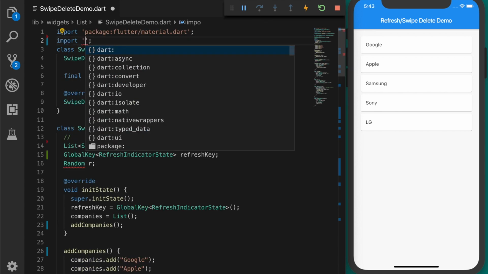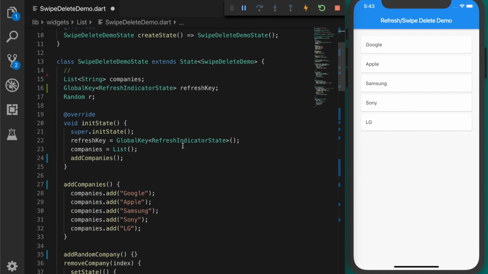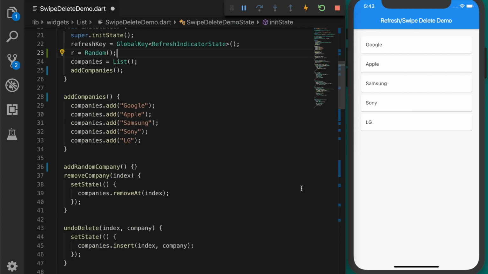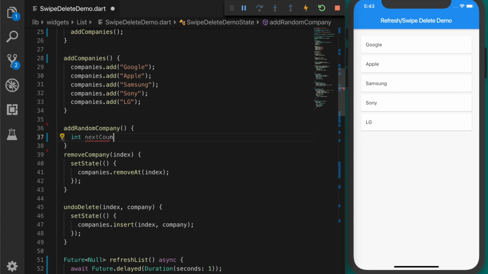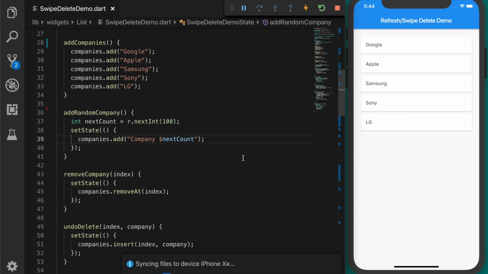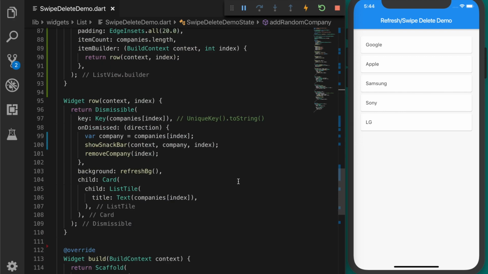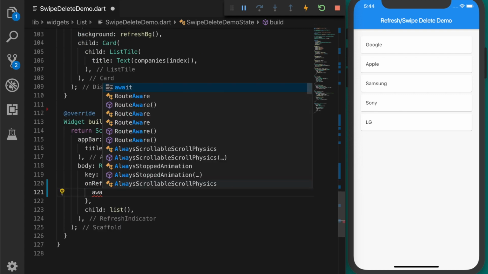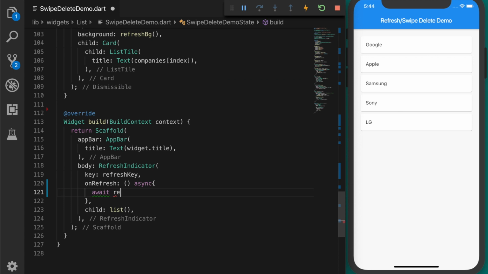Let's write the function, and we are going to need a new variable random. Let's import the math package. So r is equal to new Random, and nextCount is equal to r.nextInt. I'm just giving 100, so it will create a random value within 100. And companies.add company with that value. So onRefresh, let's call await refreshList.